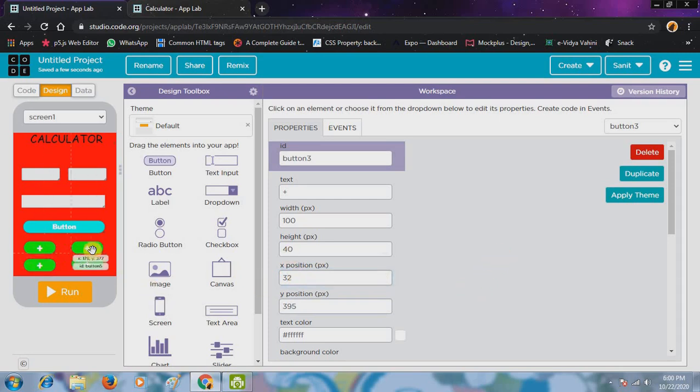Okay. Now change the symbols. So instead of plus, I will give minus. Here I will give multiplication. But in the keyboard or in a computer system, we use the asterisk for the multiply symbol, and here division slash. So here our buttons are also created.